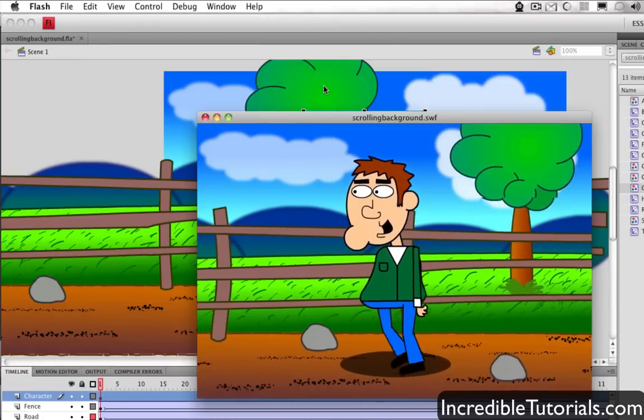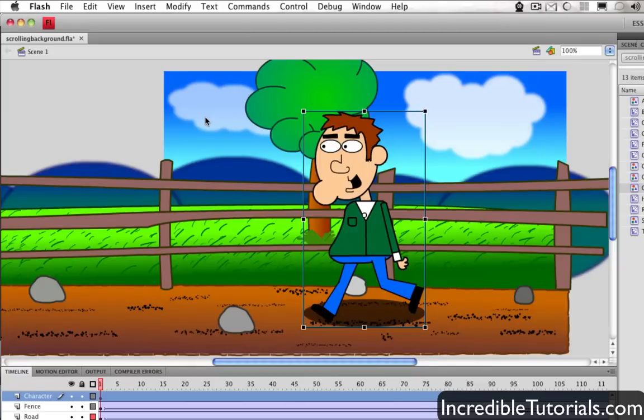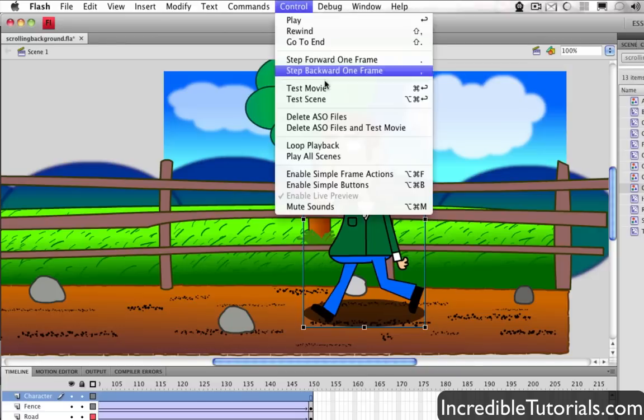And there you go. Now obviously, if you extend the frames on your timeline out more, the background's gonna move slower, or depending on how far you move it and all that stuff. So you can adjust that depending on how fast your character is moving and all those elements. But that is how you do it.